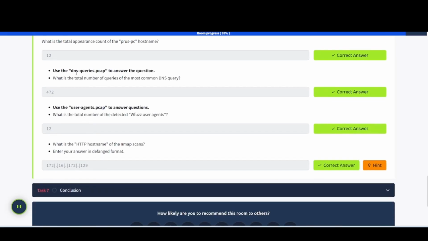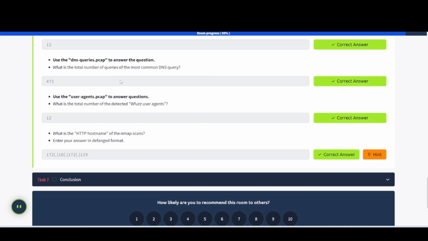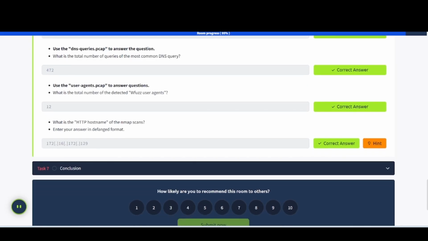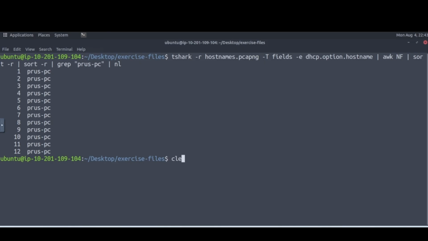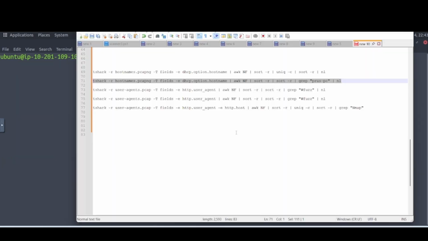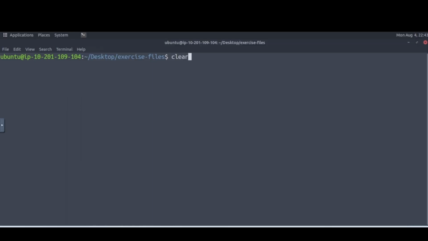Use the DNS-queries pcap to answer the questions. What is the total number of queries of the most common DNS query? So let's go and find that here. And for DNS, we could use the, oh, I didn't put it on there, but I'm just going to up arrow to get that one. So I've already done it.